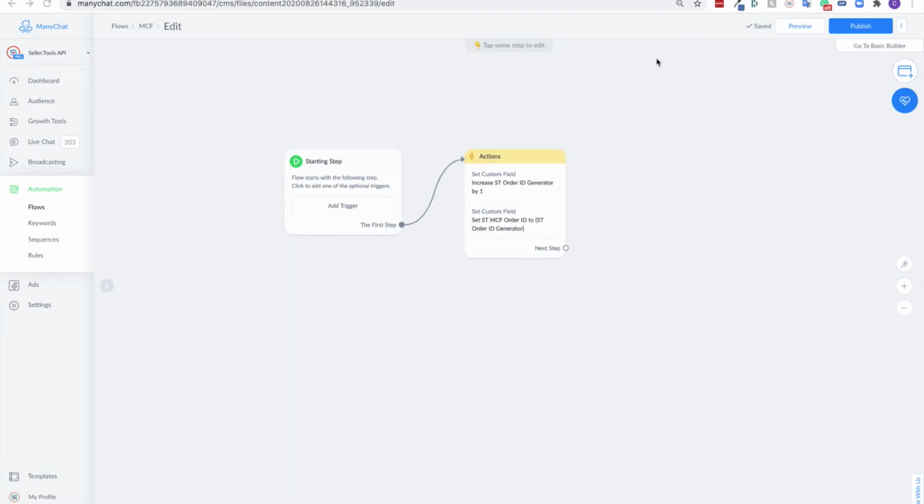Hey guys, in this video series, we are detailing the Seller.Tools native integration with ManyChat and sharing everything you need to know about each specific action step. So in this video, we are covering how to use our MCF Order action steps.